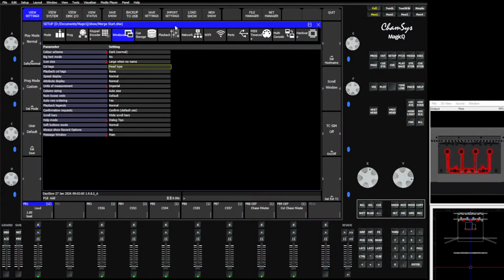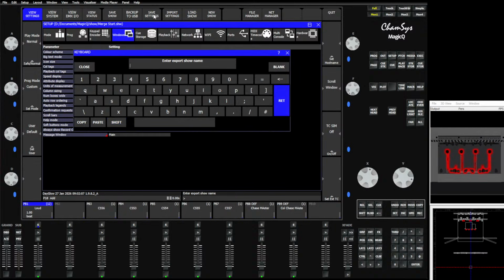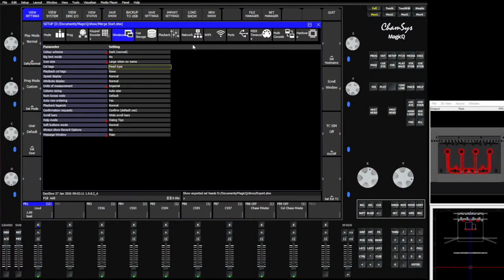I'm going to hold Shift. I'm going to find the button that says Export Show. We're going to click that. We're going to call this Export, and it's going to save a new show file.